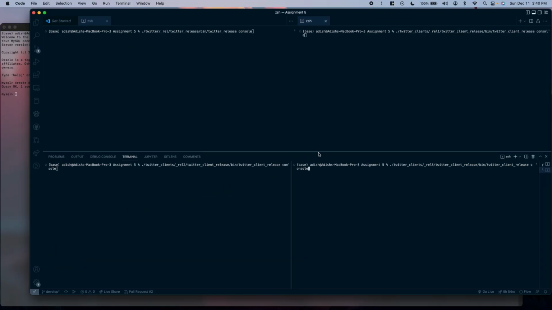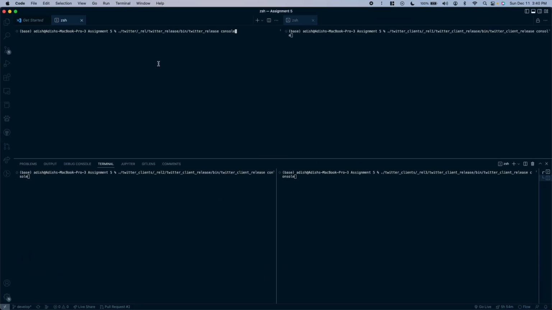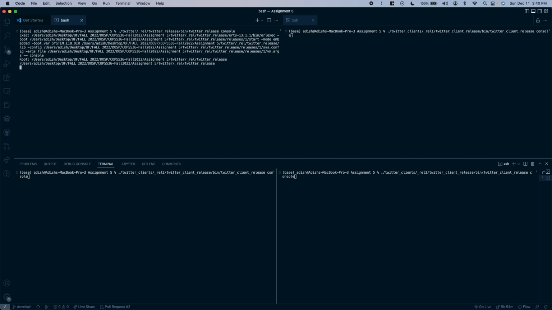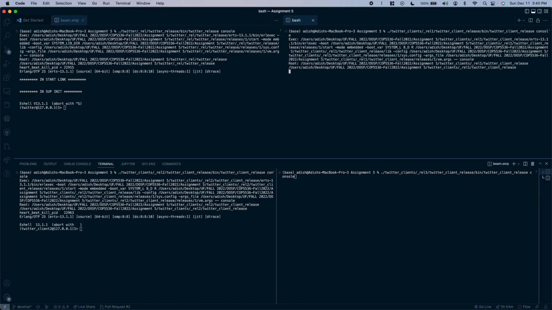To begin, make sure you have MySQL installed with the root user and no password. Then create a database called Twitter. That is all on the MySQL side. Then we can launch the server using this command. We will then launch 3 clients.